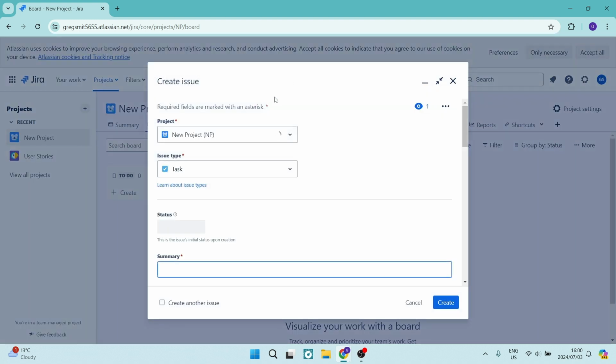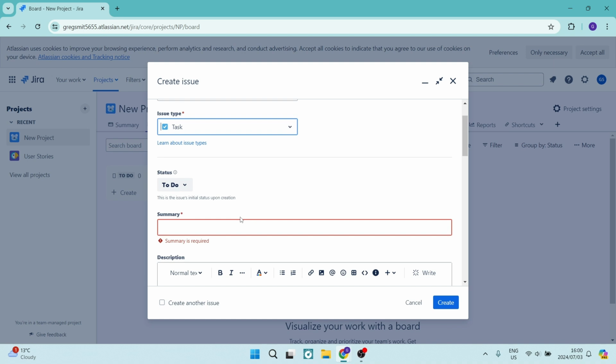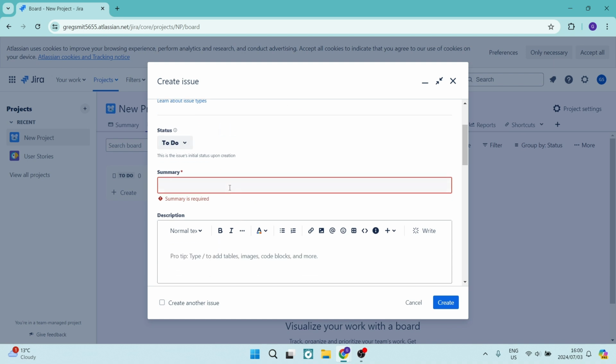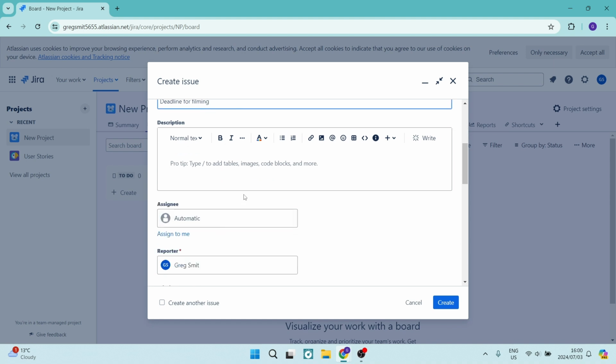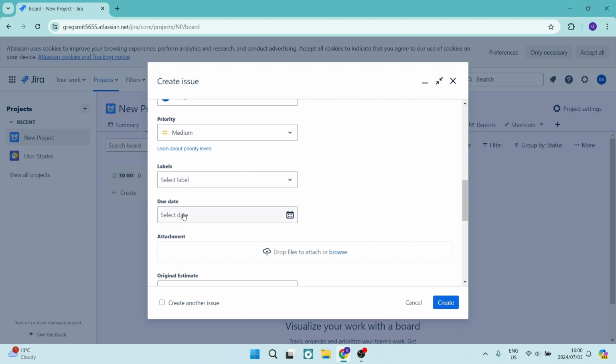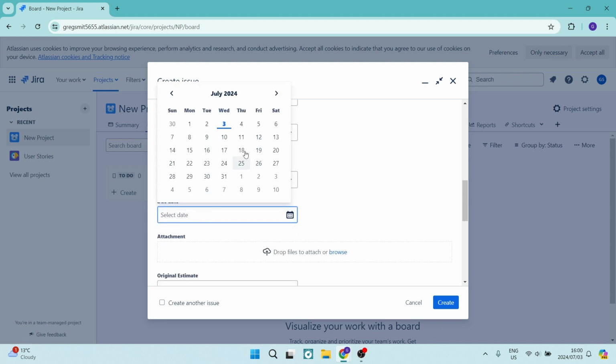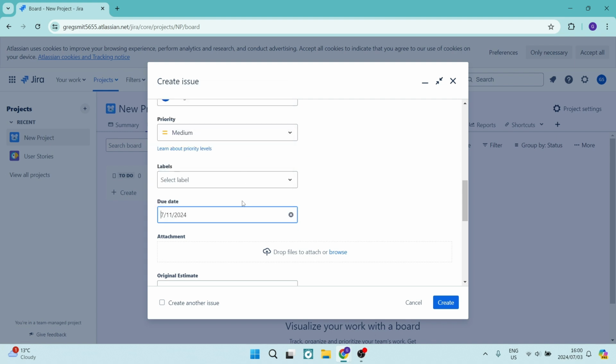Now this will create an issue, and this will work on any task type. So we're going to leave that just like that, and we are going to change the summary here. You can add a summary of what the issue actually is. All right, so let's just make a deadline for filming, and here you can give a description, and as you go down here you will have to add a due date. So we're going to select a due date, and let's say the 11th.